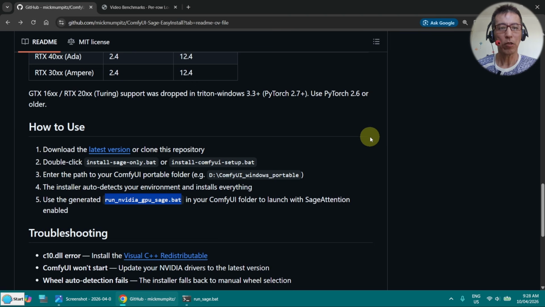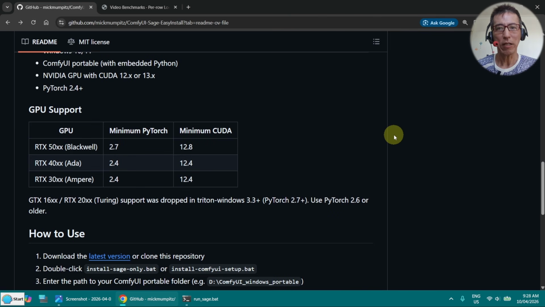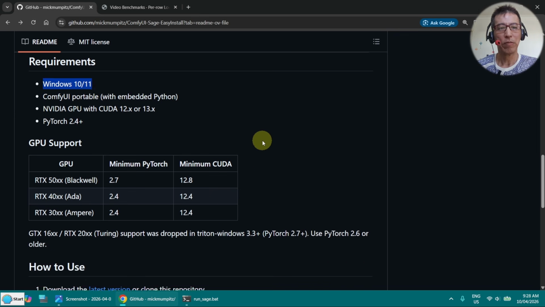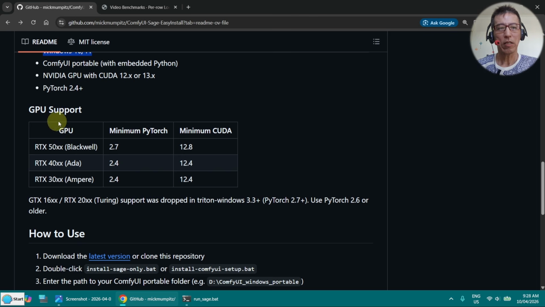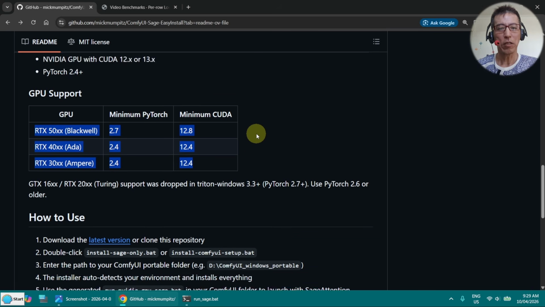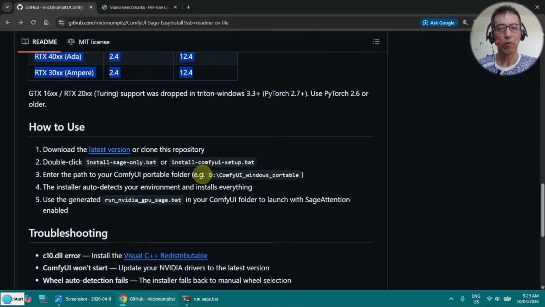So if you have a portable version, make sure you back it up and run it. The requirement is Windows 10 or 11. It lists a lot of dependencies here, depending on the version, but it will detect everything automatically. So there's no need to worry. The only thing is you just need to put your portable version path here. Then it's done in a few minutes.